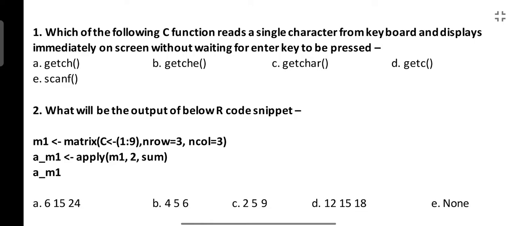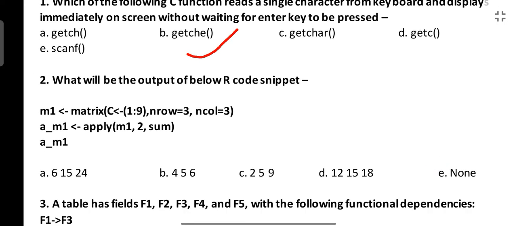So first question is, which of the following C function reads a single character from keyboard and displays immediately on screen without waiting for enter key to be pressed? So which function is this? This is getche. Option B is correct answer. So this question was asked in PFRDA Grade A Mains Exam Paper 2. Let's go to next question.